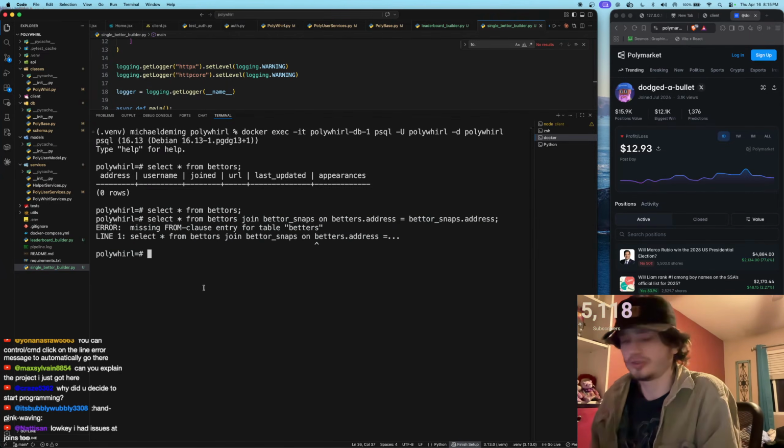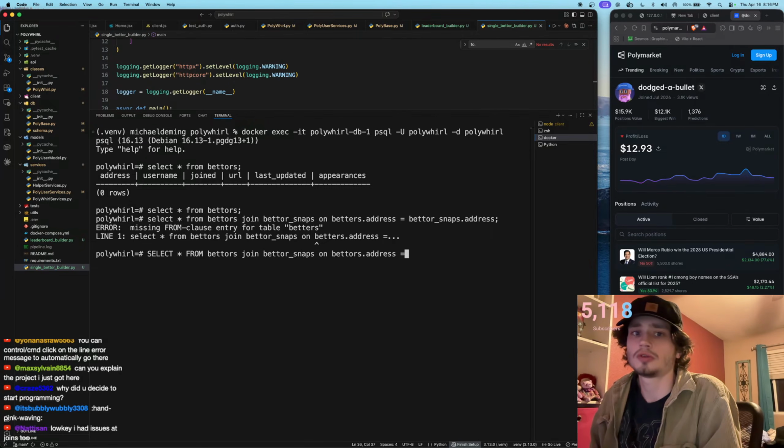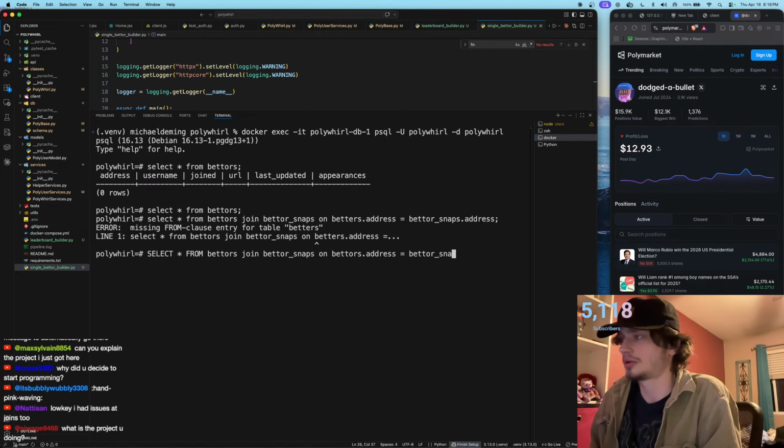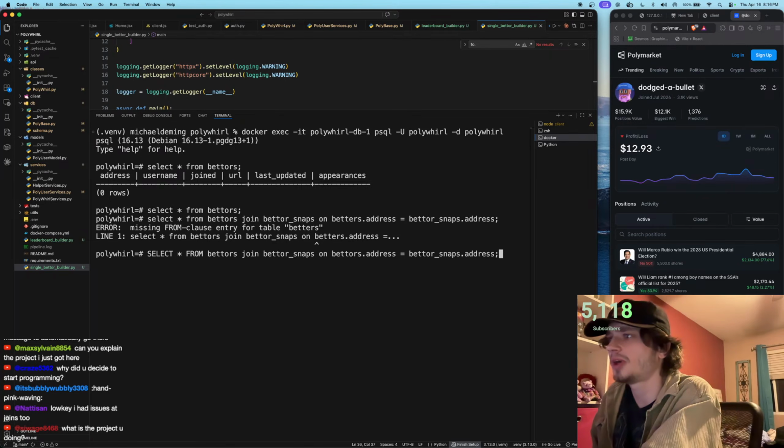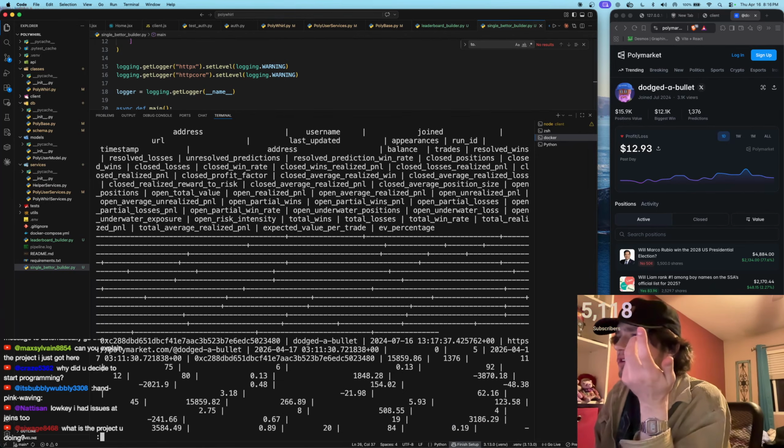So we want to do this. Select all from betters join better snaps on betters.address equals better snaps.address. Is this not what I did? Select all from betters join better snaps on betters.address. That's literally what I did.